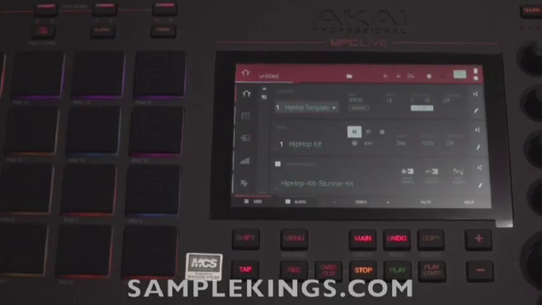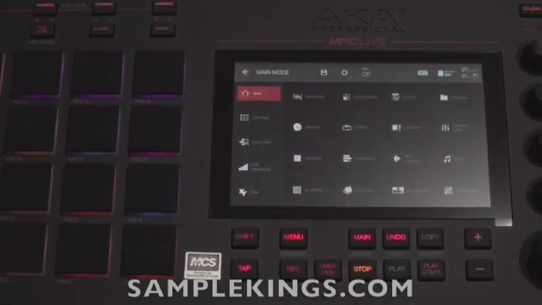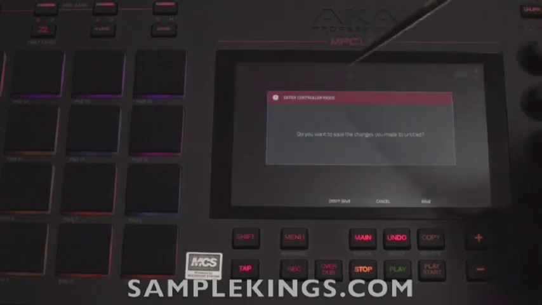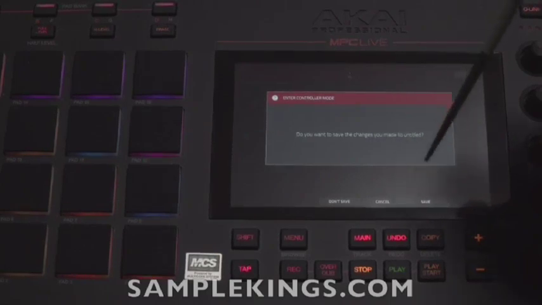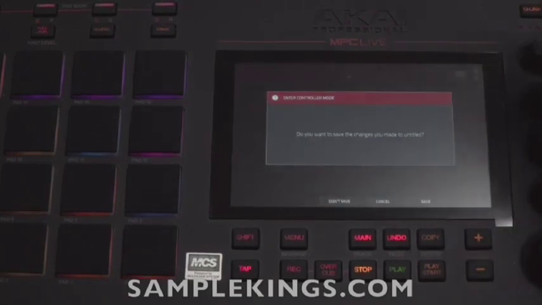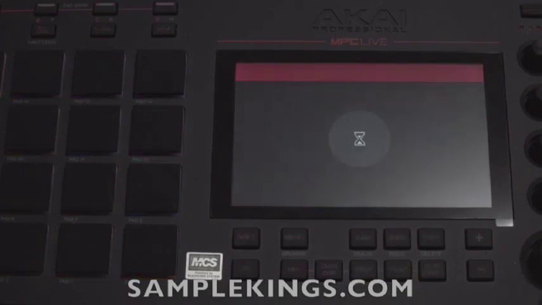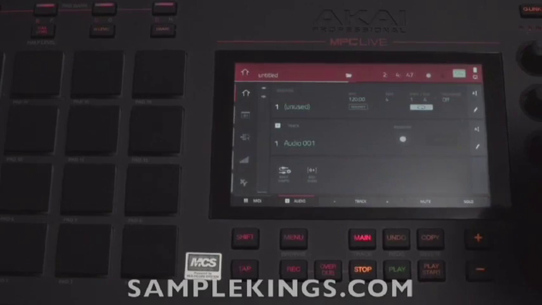So to load from our computer, we're going to go to menu. Now here in menu, you're going to see this chip-like icon with the name MPC right there, right? So I'm just going to click on that. As I do, it asks, do you want to save the changes you made to untitled? Well, no, I'm not keeping that. That's just a blank project. Don't save. And now it's looking for the computer. And now it sees the computer.